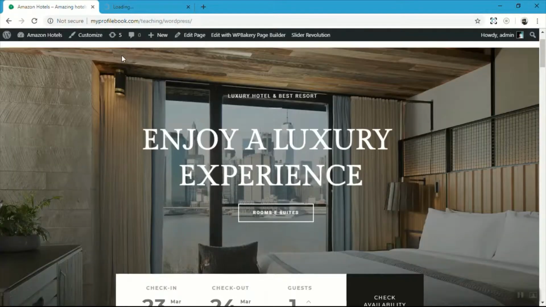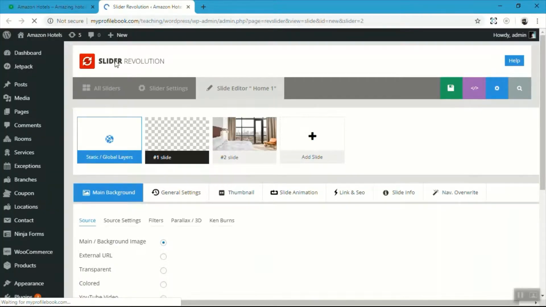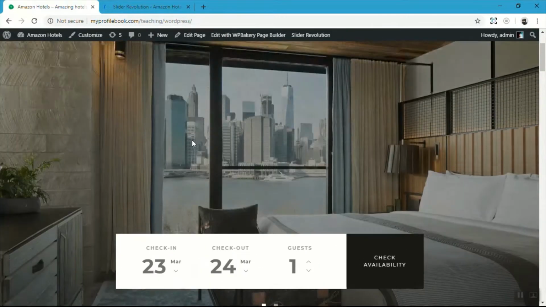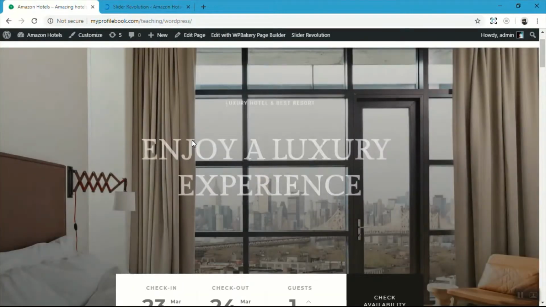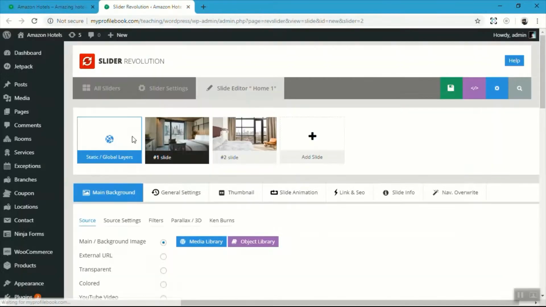The slider that we are using is a plugin which is named Slider Revolution. This is the plugin that we use to create awesome sliders. As you can see, we have two different sliders on the home page. Let's customize slider 1.